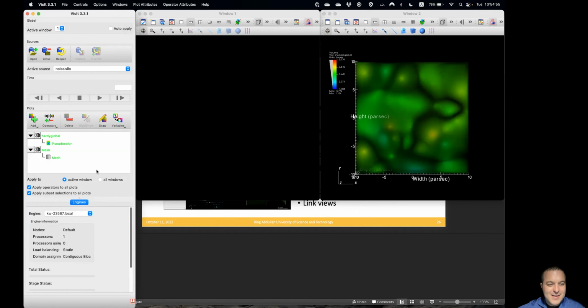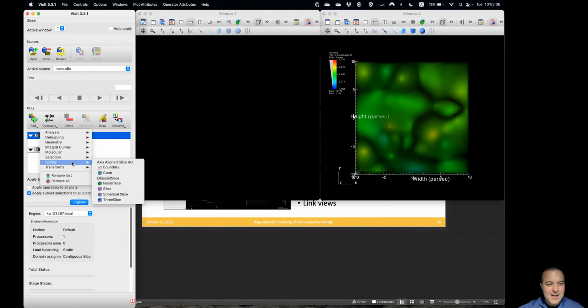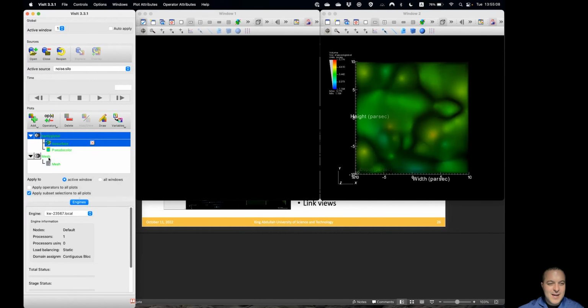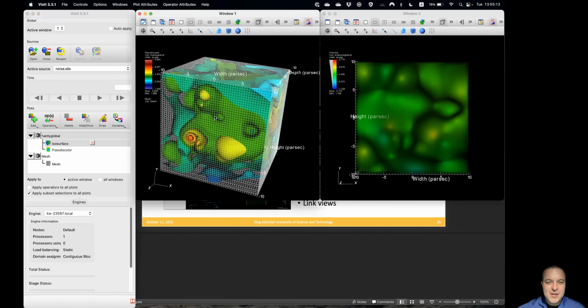And when I click delete, since it says apply operator to all plots, it actually deleted my isosurface from Hardy Global. So leaving apply to checked can be dangerous. Now we actually need to go back and add our slice of the isosurface again. And now we can draw because we have an isosurface of the pseudo color and just the mesh.